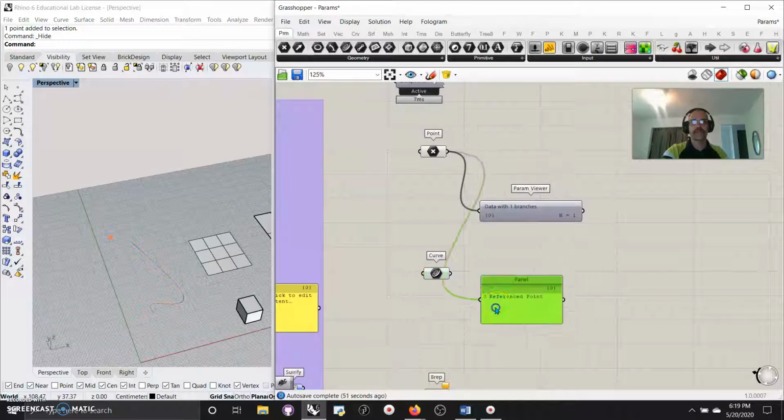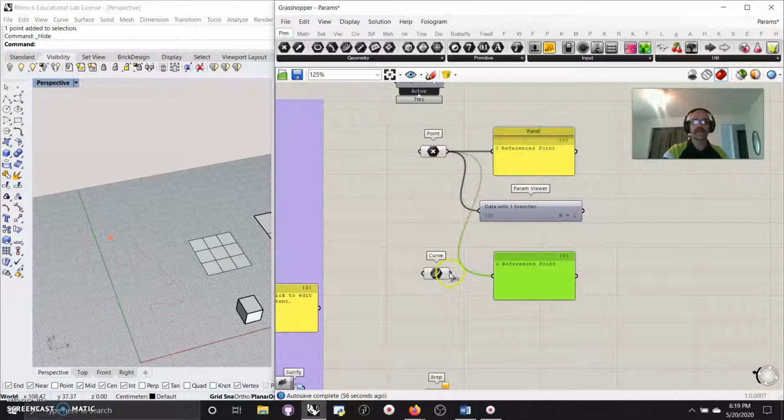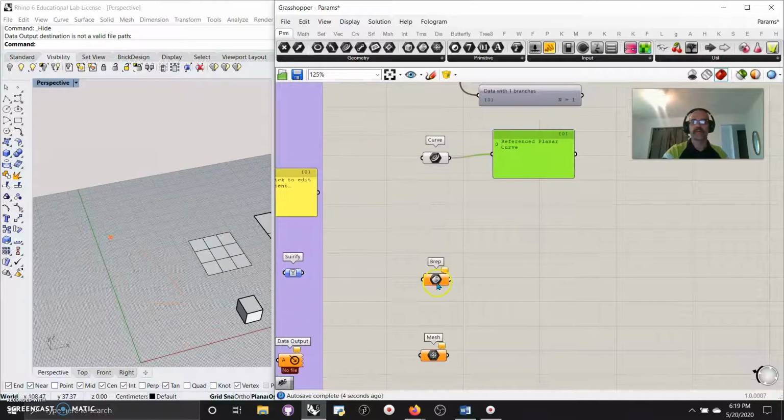Let's just do a quick check. Move down this. What's nice is you can grab it, slide it down, tap Alt, and it'll copy it. And there it goes. And you can plug in your next one. You have one reference planar curve. Tells you exactly what's going on.